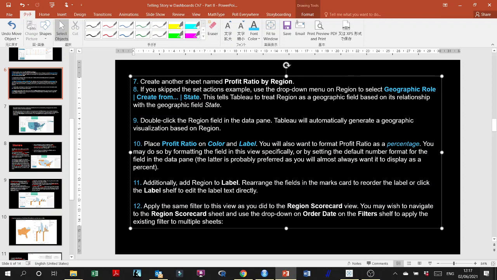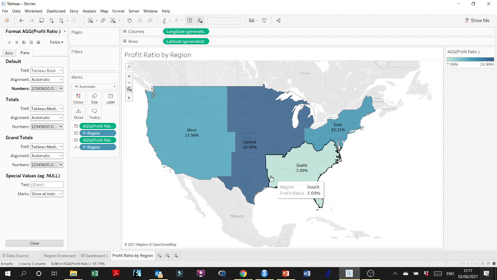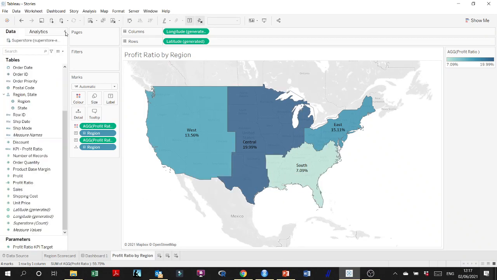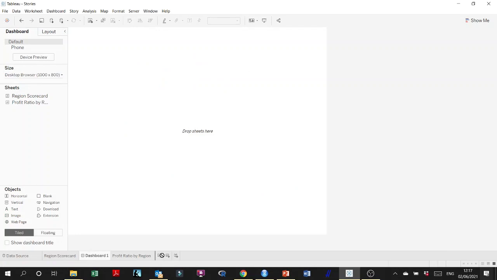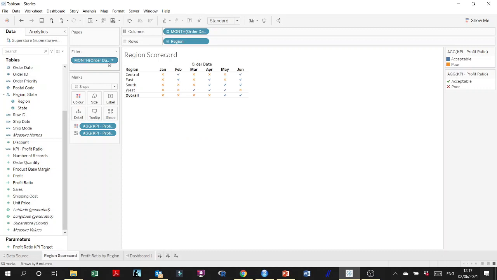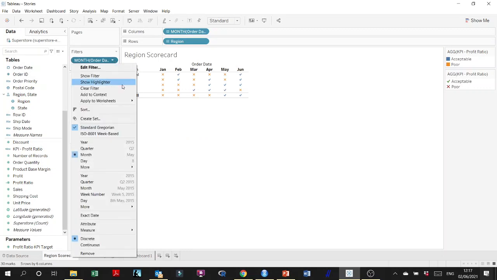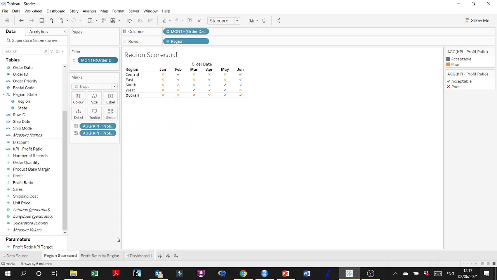Additional region label. What else? Let me just be very careful not to forget any. Apply the same filter that you have in the region scorecard. You may wish to navigate to the region scorecard, and for the order date, apply the same filter. If you remember in the previous view here, we just focused on the past 6 months. That was part of the case study. So I'm going to apply this filter to all the views.